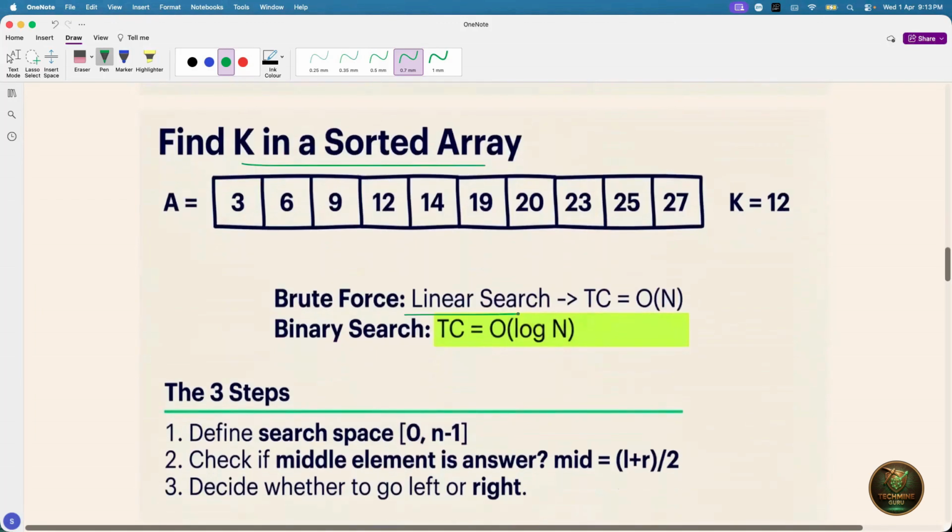So let's start with a classic problem, finding a target K in a sorted array. If you apply brute force, that is, if you run a loop from i to the length of the array, then you have to iterate the complete array to get the desired result. Since you are running one for loop, the time complexity will be O of n. Linear search is a brute force approach. But with binary search, we will drop that to a time complexity of O of log n. So let's see how we can do that.